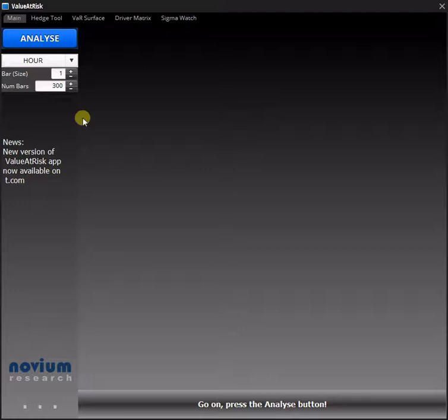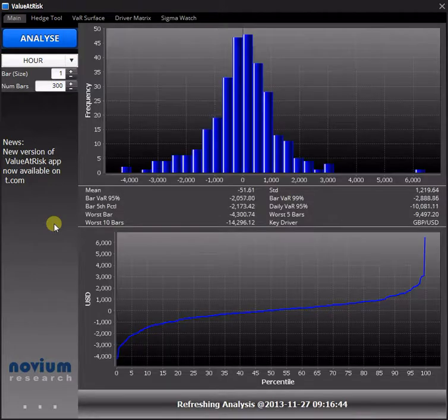Now, press the Analyze button. You need to wait a little while for the data to come in. It is sorted and cleaned, but the quality is very much dependent on the underlying broker. The upper graph shows a histogram of the bars in a familiar normal curve bell shape, and you can see the extreme tails at either end and where the average and the various VaR measures lie.